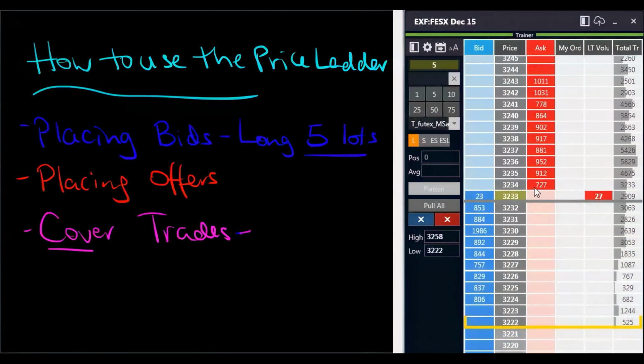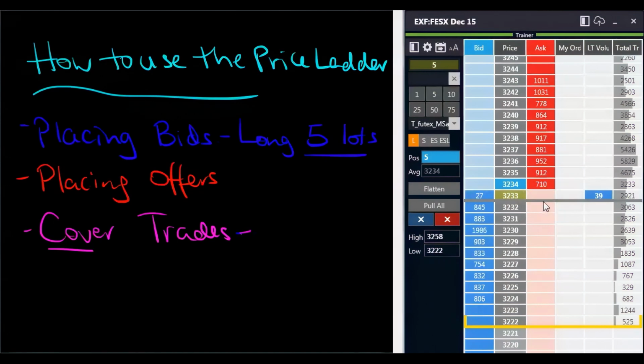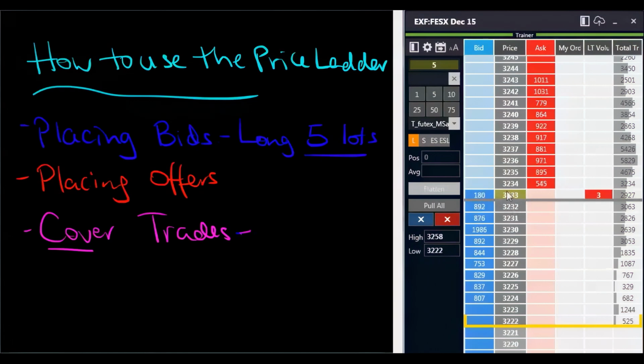So currently the next available offer is 32.34. If I wanted to buy 32.34, I just click at 32.34 and I'm long. If I wanted to get out for a 1 tick loss, I just click the next price lower, 32.33. I can likewise do the same exact thing to the downside. If I wanted to sell 32.33, which is the next available bid, I just click at market at 32.33.